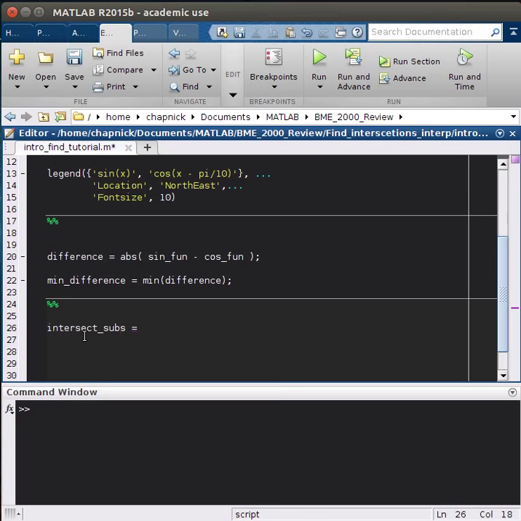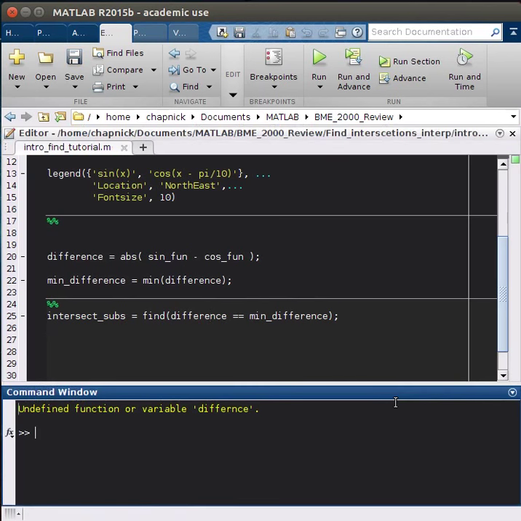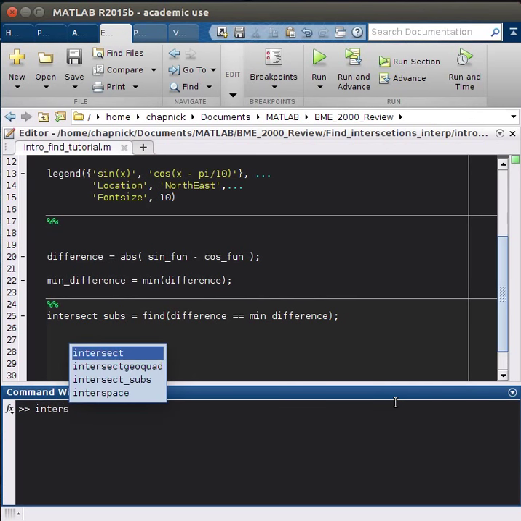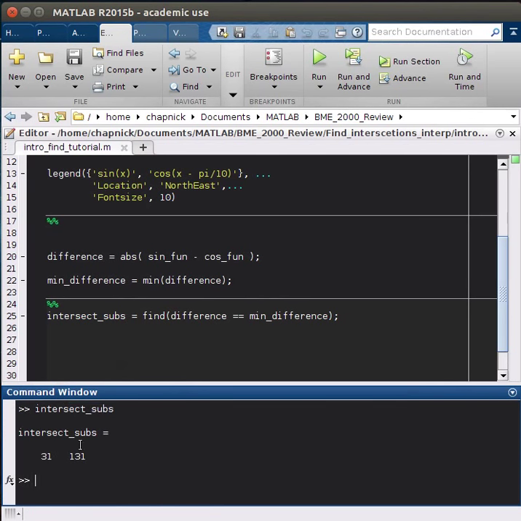So using the find function again, we'll say intersect subs equals find difference equal to min difference. Hopefully I spelled that right. Okay, so we can run this. Now if I print this out to the screen, you can see that there are two places in this difference vector where a minimum value occurs, and that's at the 31st place and the 131st place.